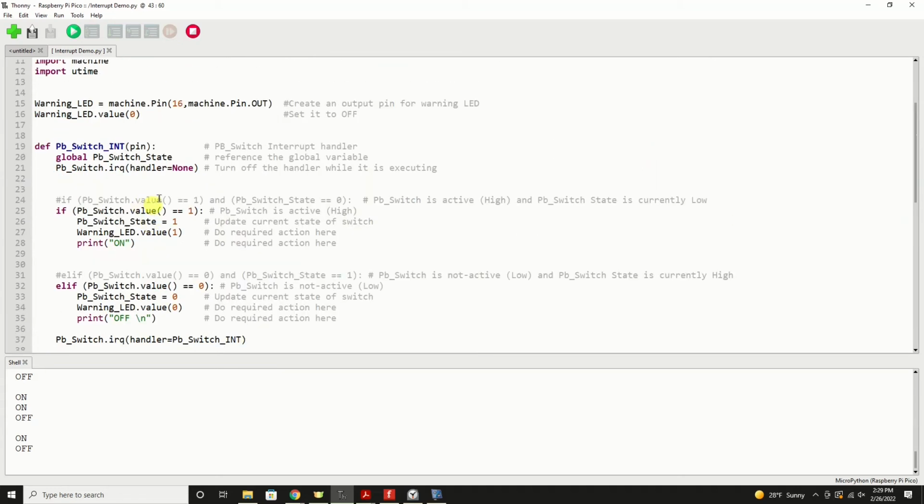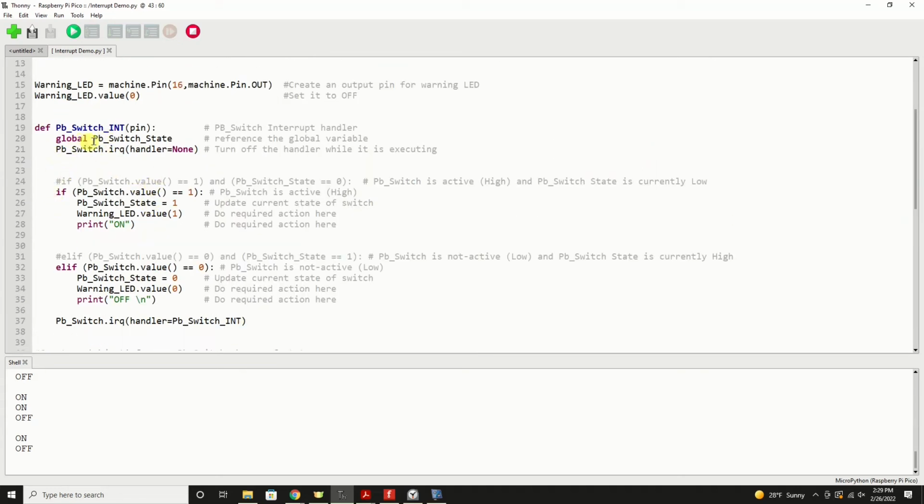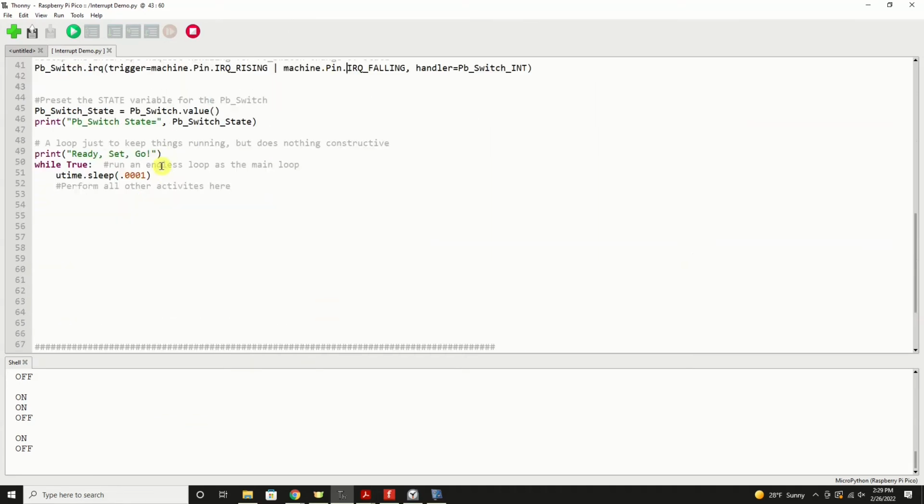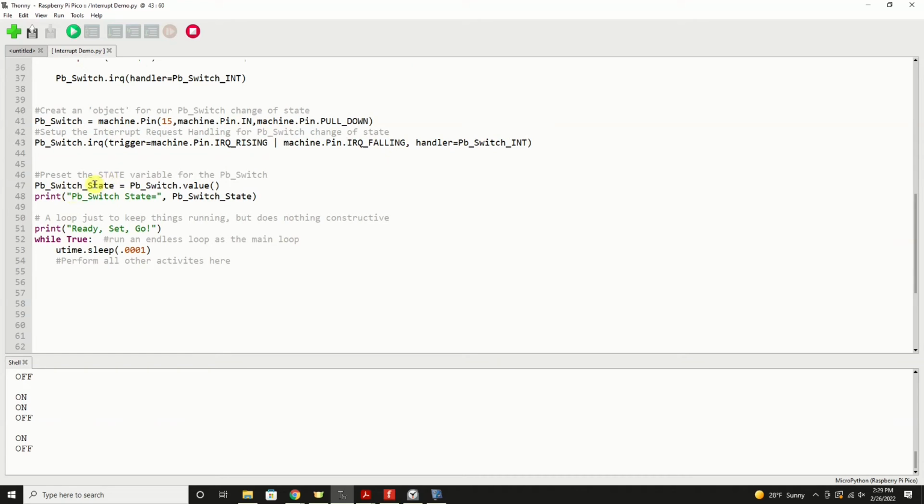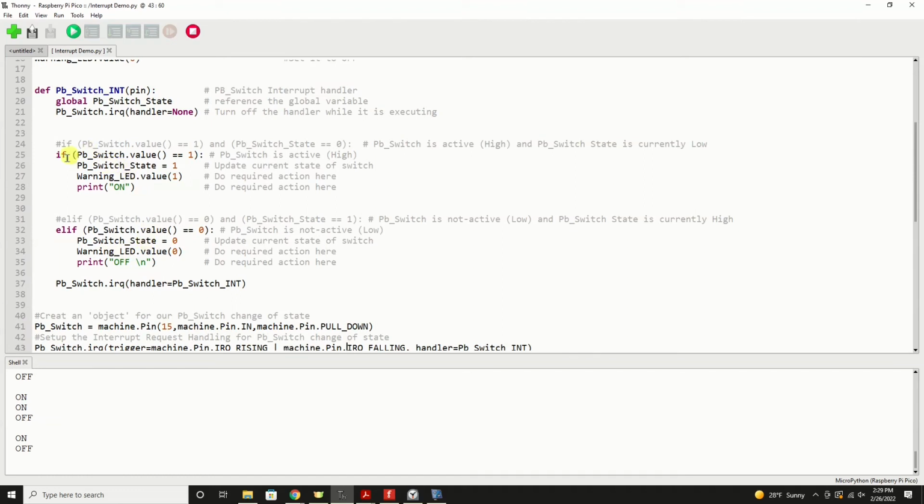Now, earlier, I explained that we have this global variable PB switch state, and we initialized it down here at the start of the program, just before we went into the main loop. And then within our conditions here, we updated that. But we never did anything with that variable so far. We just set it to a value, but didn't make any comparisons with it. And now we're going to.